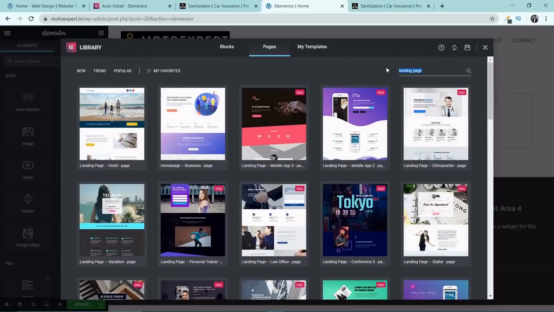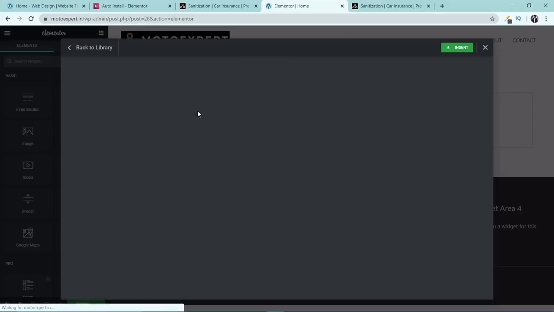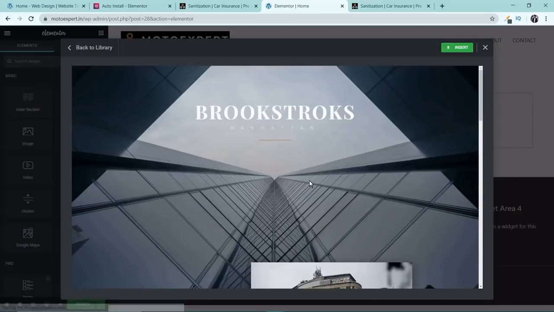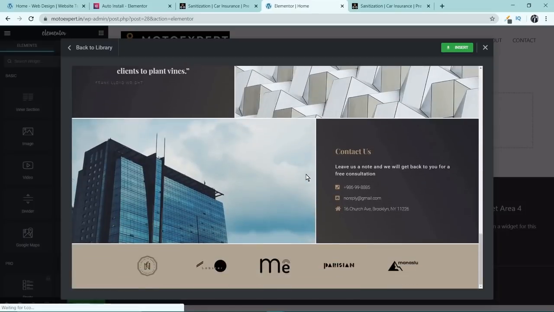Or I can type one page. This one is for free, this is paid. I can pick this one. The name of this template is One Page Architect Office. You can also search for it by typing Architect Office or One Page, and you'll find this template. I can pick this one. So that's how it looks, pretty good.